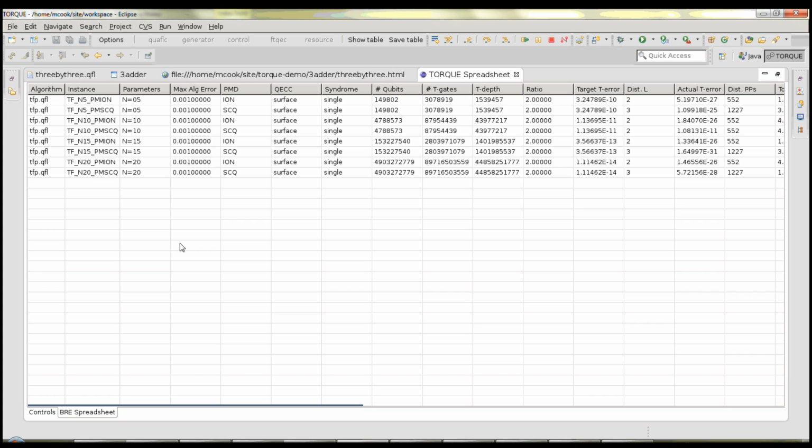So if we look at the number of qubits, T-gates, and T-depth, they're going to be the same for the different PMDs because those are just logical circuit information. But you see those dramatically increase as the problem size increases. Next, we'll look at the column labeled distance L, and this is the levels of state distillation. And so you'll notice that for the superconducting qubit, there are 3 levels, where the ion trap only requires 2 levels.